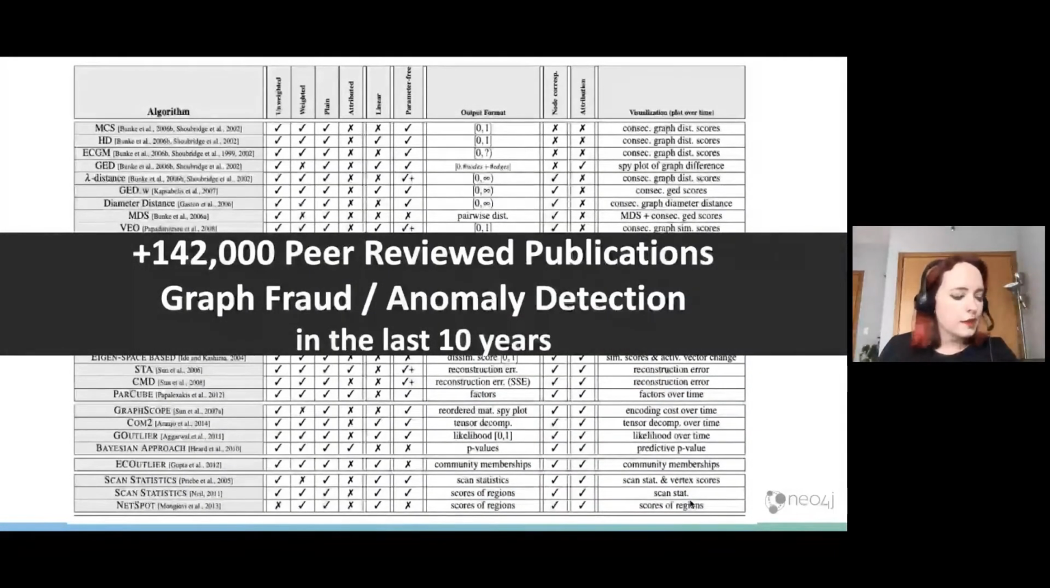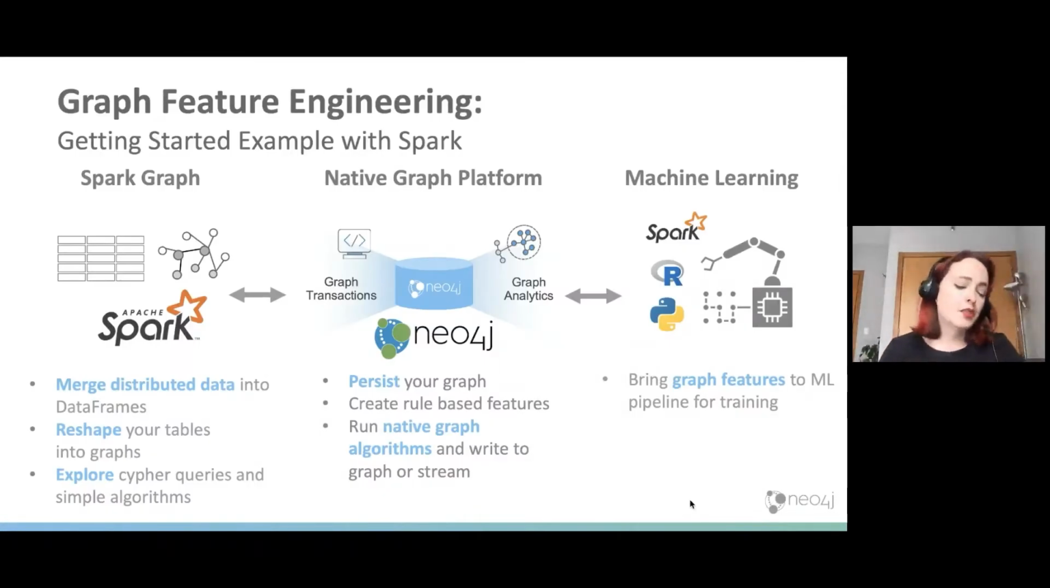Again, just circling back, this is not Neo4j making up uses for Neo4j. There are over 140,000 peer-reviewed publications on this topic in the last 10 years. This is a really hot area of research. It's really useful and it's really powerful. Just circling back to how do I do this? Again, we talk about merging your data, pulling it into Neo4j, running those graph algorithms, and either interacting with those results directly or bringing them into your machine learning pipeline for training.